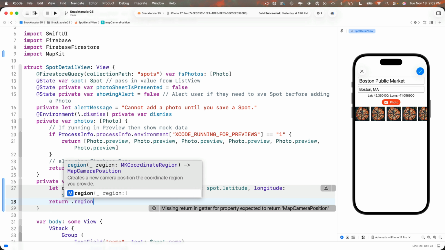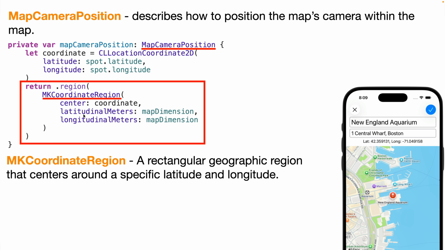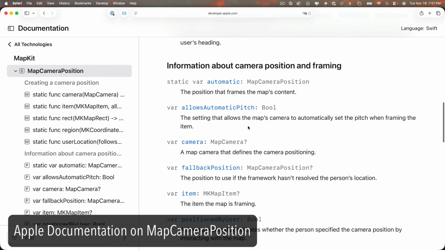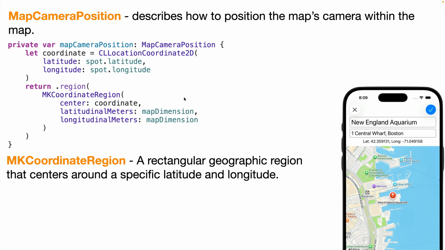Return dot lowercase r region in parentheses, and there are a few ways we can set up a map camera position. One way is to use a region. That's what we're sending back here. Now we'll just define this as a center point and the distance around it. But if you didn't use a region, there are also other opportunities where you can add all sorts of stuff with other data structures if you want, including the pitch for a 3D effect to make things look like they're tilted, and a heading to rotate the map so that you're not facing north all the time. But for our work, I think a simple region, a rectangle centered around a point, makes the most sense.